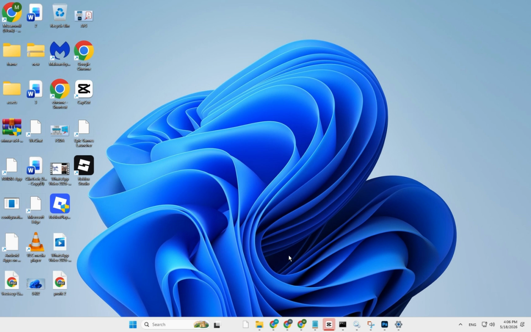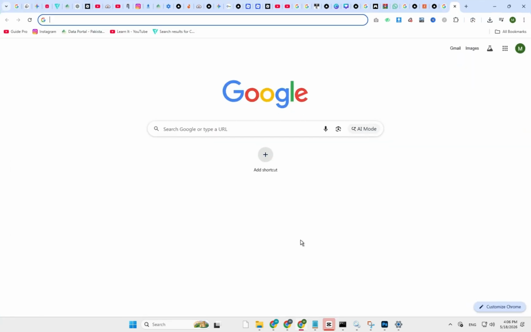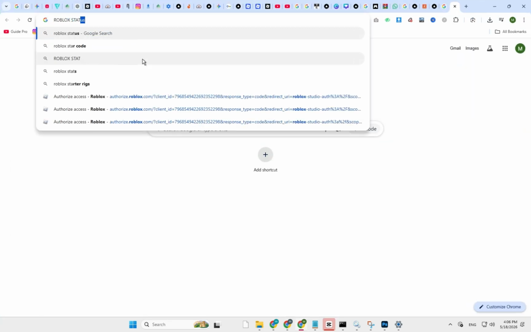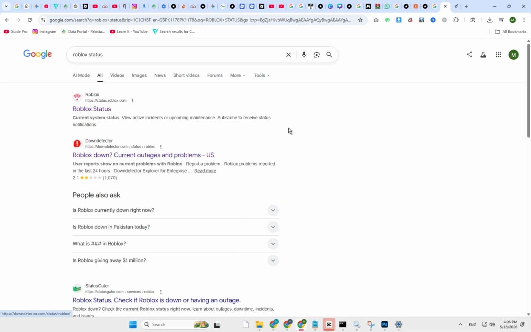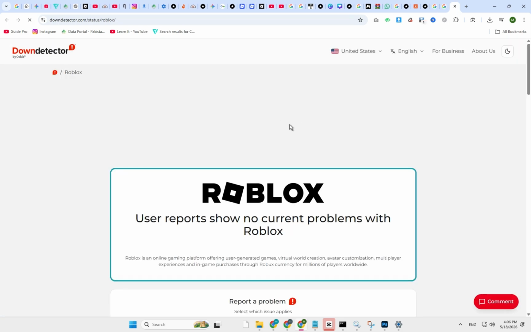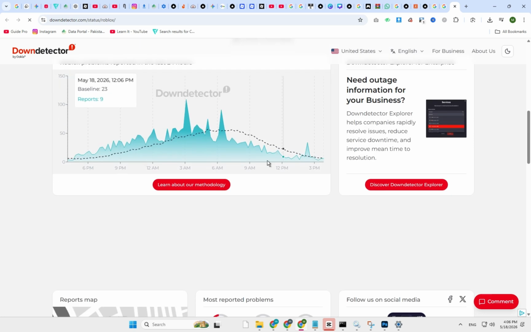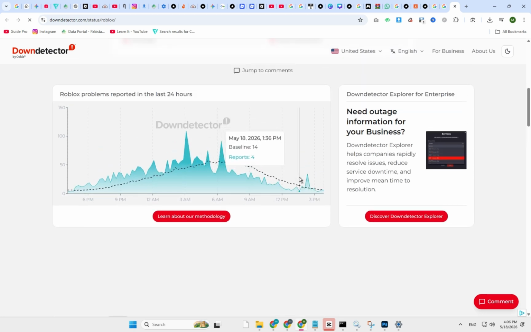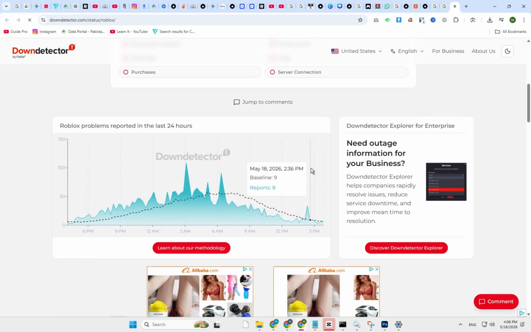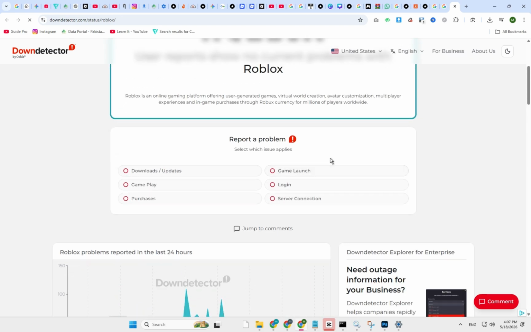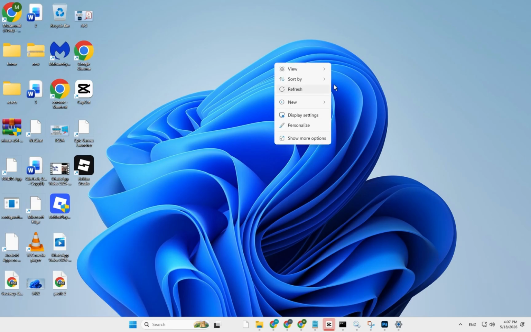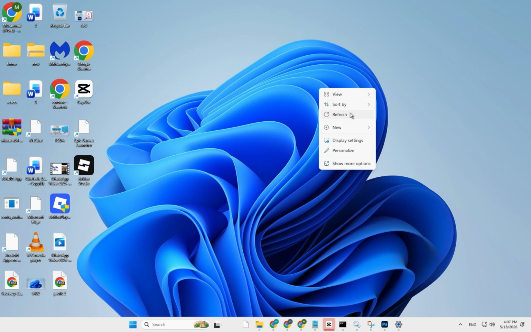The first thing you should do is check the Roblox server status. Open your browser and search for Roblox status. If Roblox servers are down or under maintenance, you'll need to wait until the servers are back online. If the servers are working fine, then the next step is to restart your internet connection. Simply restart your Wi-Fi router or reconnect to your network and then try launching Roblox again.